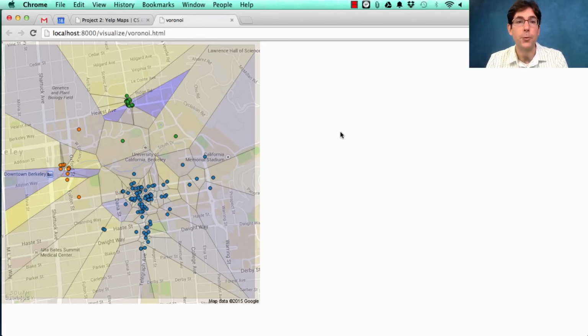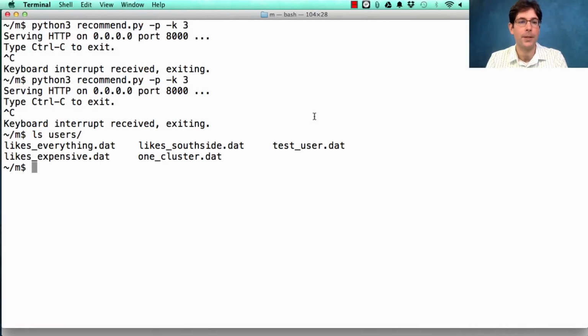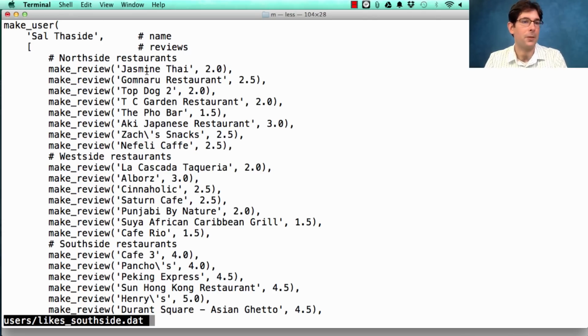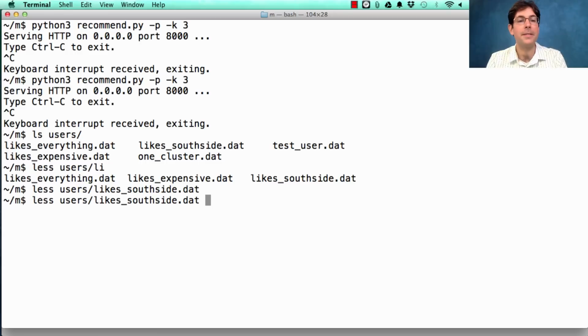In this project, you're not restricted to the preferences of one user. You can use several or create your own. So in the users directory, you'll see profiles for different users. Here's one who likes only restaurants on the south side of campus. So the north side restaurants, this user has rated quite low. The west side, quite low. Oh, the south side restaurants all receive high ratings. From this information, the system is able to infer that other south side restaurants will be appealing to this user.